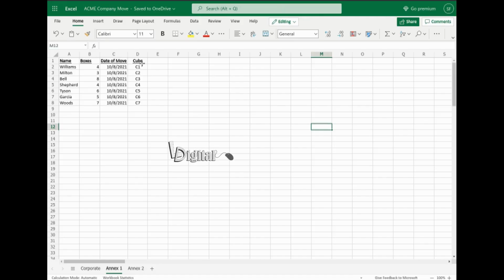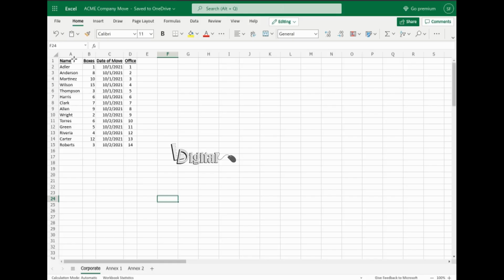Now that we've created our data within Annex 2, we are now going to create the same thing in Annex 1. When you click over on Annex 1, make sure our green line signals that we are on that worksheet, and you are going to repeat the same Name, Boxes, Date of Move, and Cube at the top as headers and then proceed to enter the information as you see here. Finally, we are going to do the same thing with Corporate, only this time you are going to have Name, Boxes, Date of Move, and Office. Once you have that, please enter all the data that's down below.